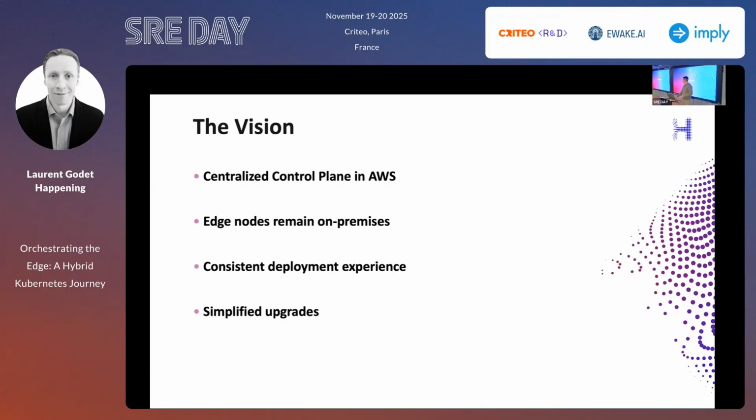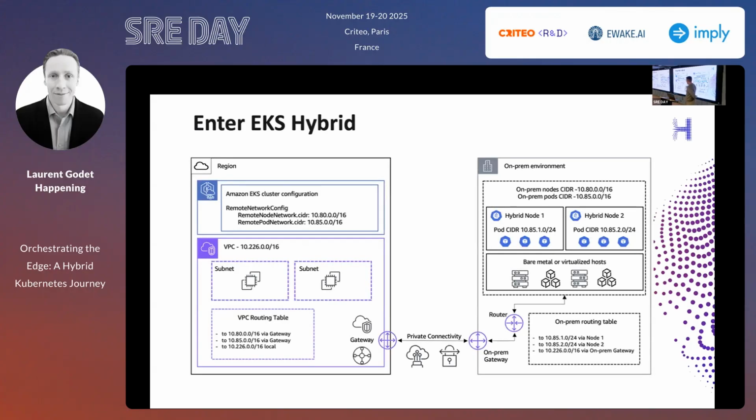Now, the vision. So this is what we thought as a way to essentially optimize the setup. So we decided to go with a centralized control plane on AWS. And then the data plane would remain at the edge. All the control plane nodes on AWS, worker nodes at the edge, and then we have a single way of deploying Kubernetes, which relies on EKS, which we already use on AWS in a few regions. And then this is broadly what we implemented.